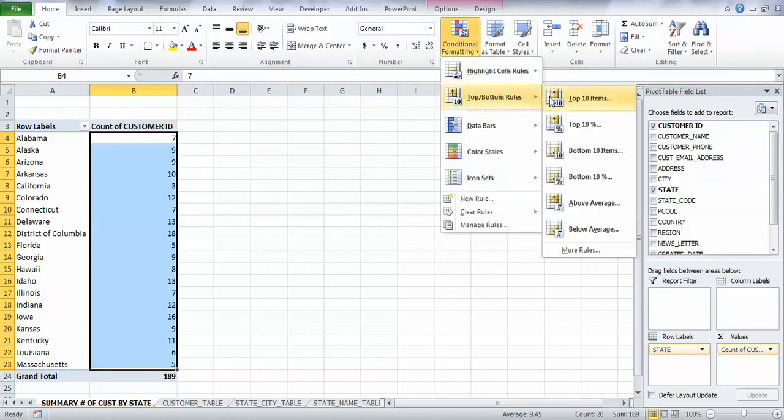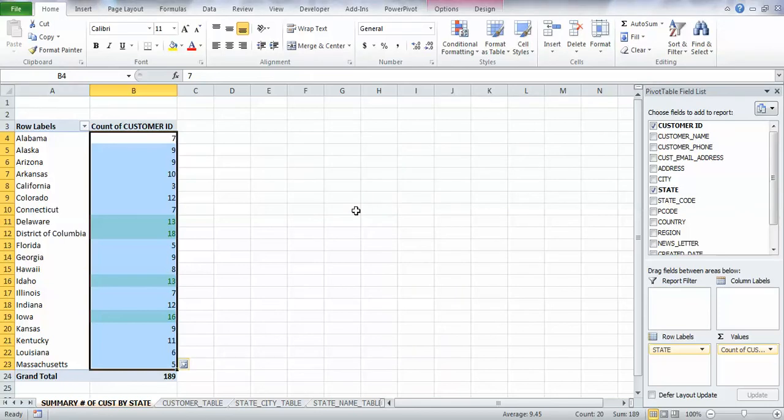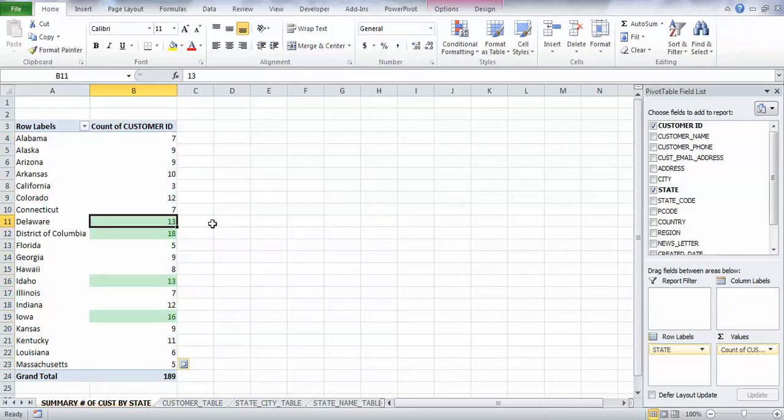I'm going to go to top bottom rules, and you can go top 10 items. Now I'm going to put the number three in here, because I only want the top three customers, and I want it in green because that's a little nicer and less obtrusive. If I hit OK, it's going to show us that. We've got four states instead of three showing up here, and the reason is that we have a tie in the top three number of customers, as there are two states that have 13 customers total, Delaware and Idaho.